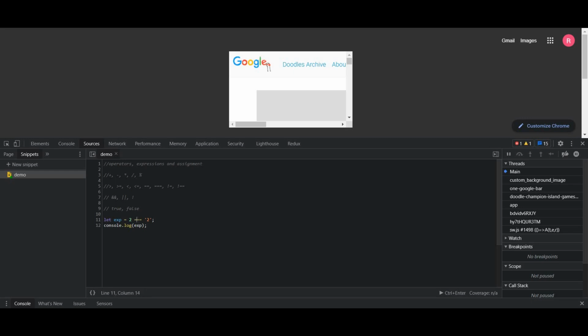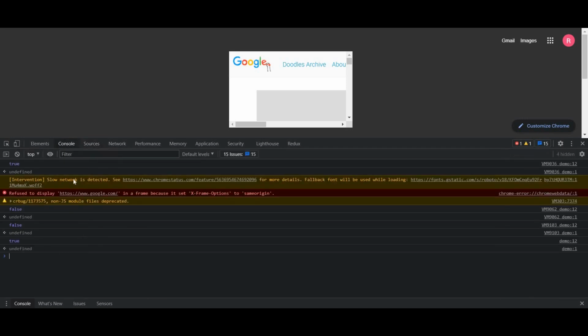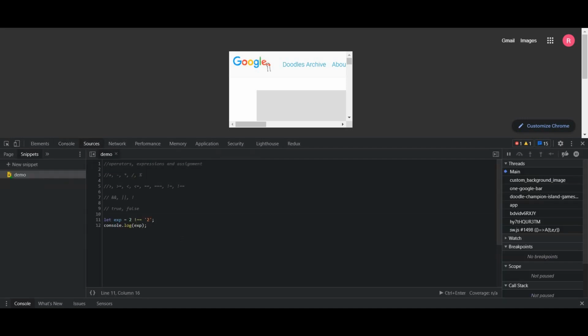Similar with the not equals and the not double equals. You can just check this. Is this true or false? It is false. And if I just change this to double equals, this will come as true, because 2 is not equal to string of 2 in this case. So that's all about relational operators.